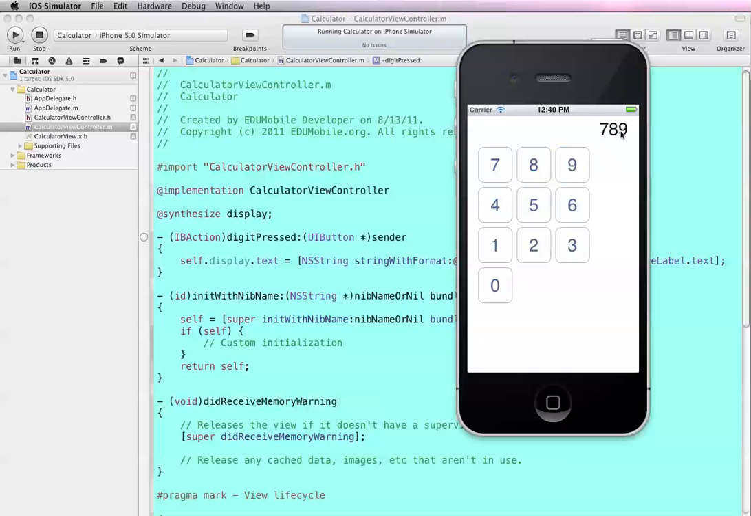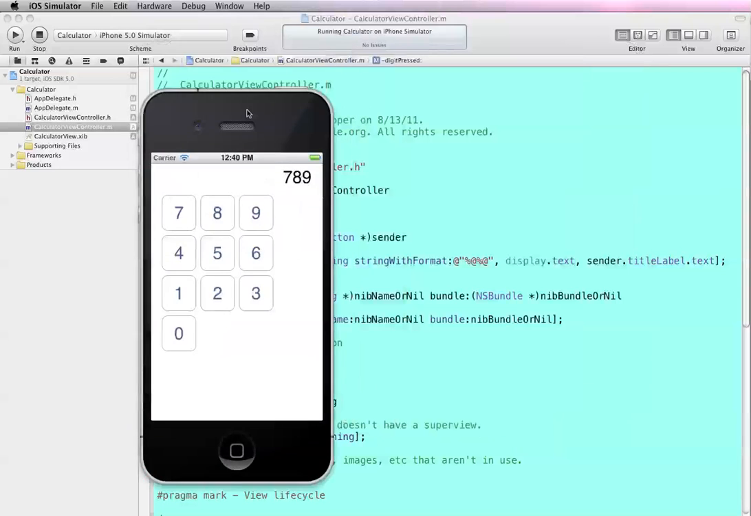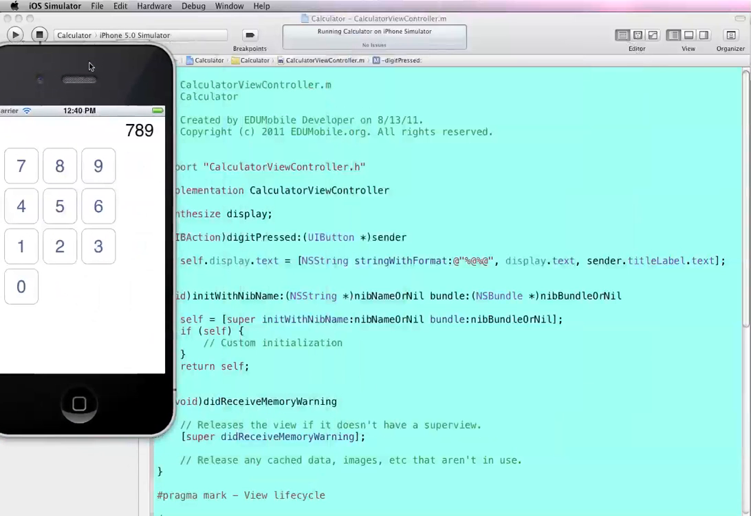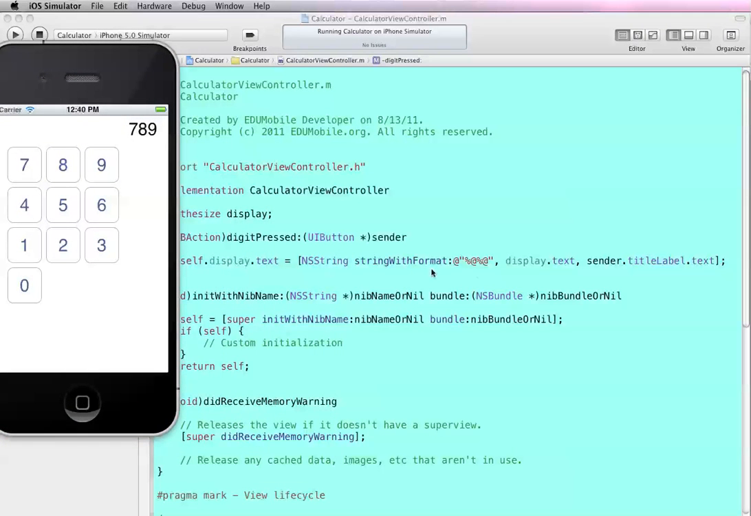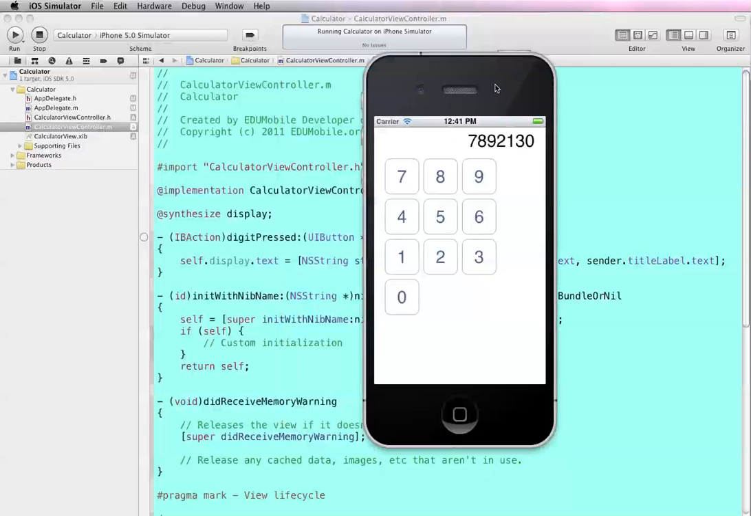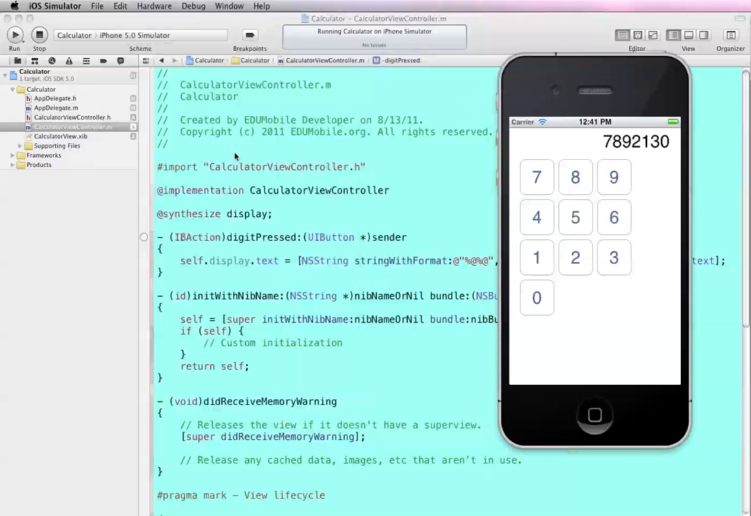So display.text now is 789, and we can see that when digit pressed is called, it becomes 789 and then whatever the title label on the button was. So 7892, 78921, 7789213, and so forth. So this is our presentation for today. We'll be extending this calculator in future presentations. Thank you.